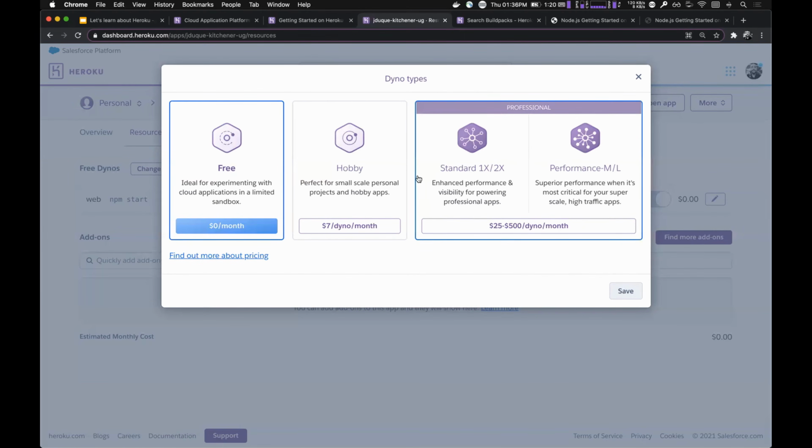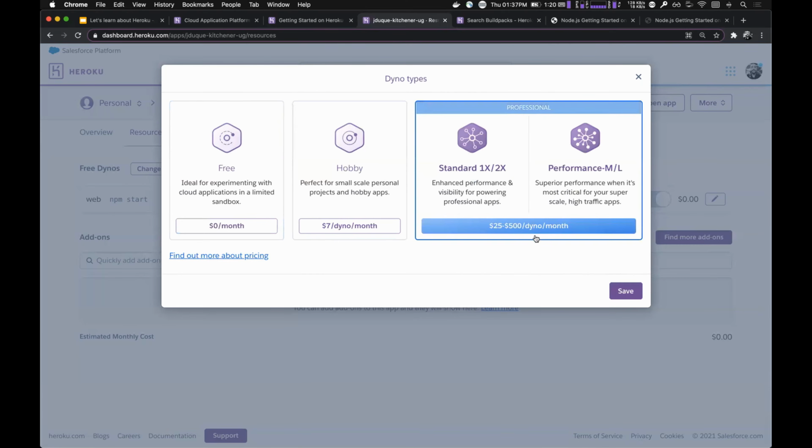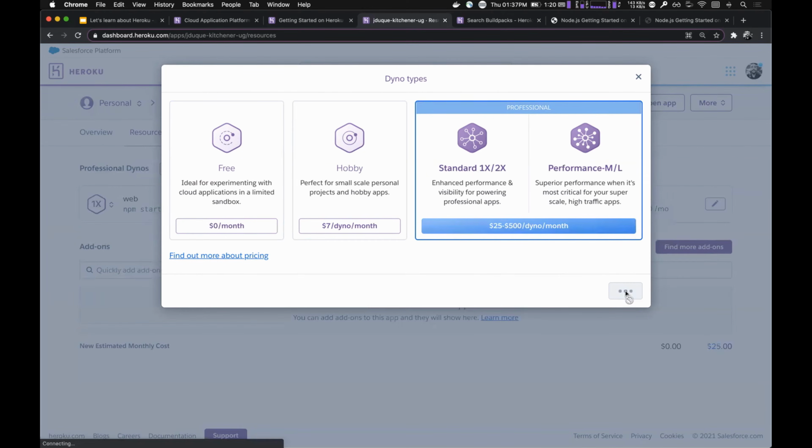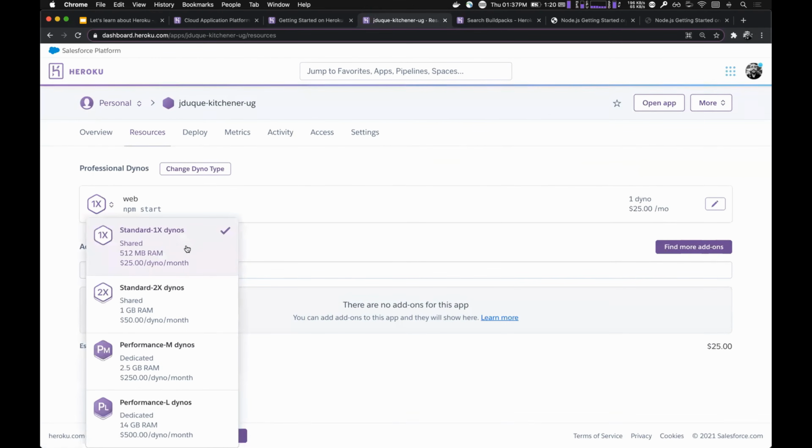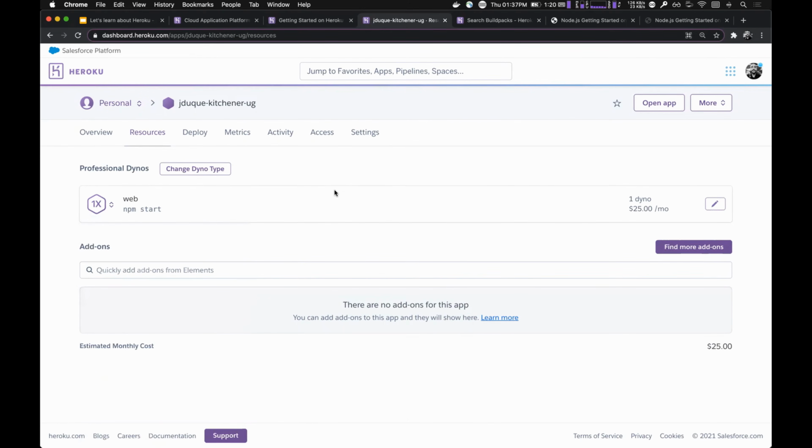Okay, so let me go on the expensive one so I can show you scaling. Let me switch quickly, save, awesome. Now I am on something called the 1x Dyno. As you can see here, I have more RAM, 512 megabytes of RAM, or if I need 1 gigabyte, or if I need 14 gigabytes of RAM, depending on the resources you are going to be using, you can easily switch. And this is just moving your application to a different Dyno and restarting it. You don't need to do anything else.